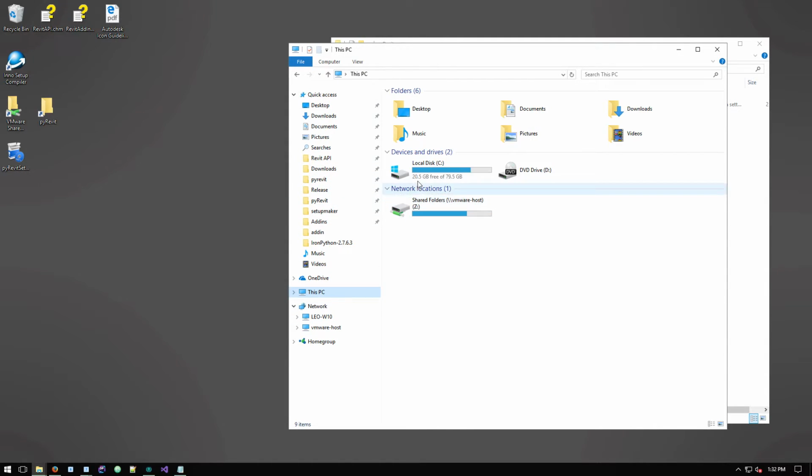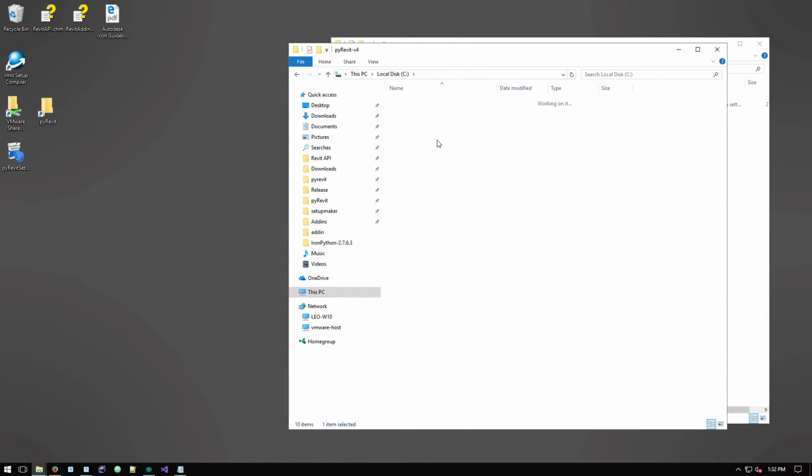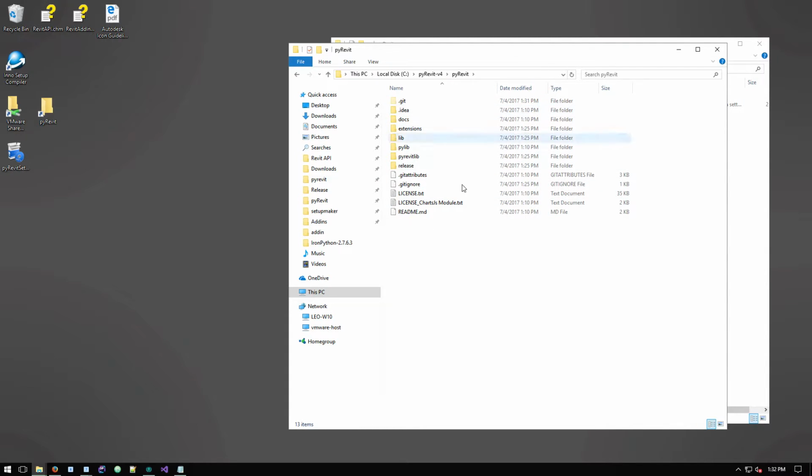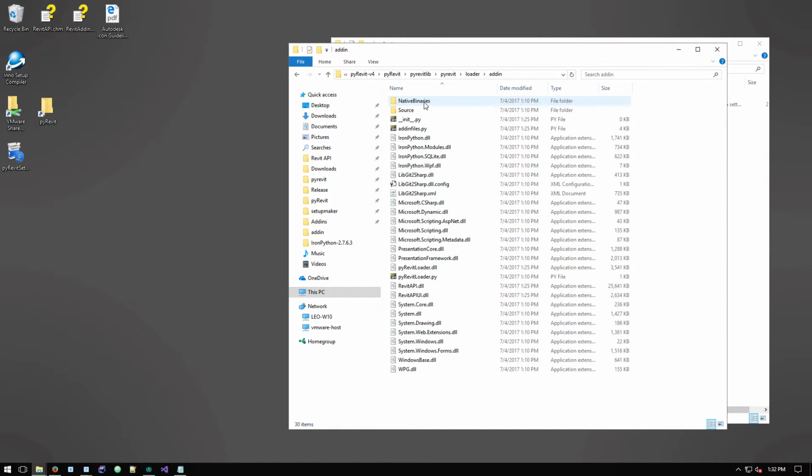I've installed pyRevit on my C drive here, on the pyRevit version 4, and I'm going to show you this is the pyRevit repository. In the pyRevit lib, pyRevit loader add-ins, there's a set of DLLs that are basically the connection for IronPython to the .NET platform and stuff like that. But one of them is the most important one. The pyRevit loader is the most important DLL that pyRevit really depends on.